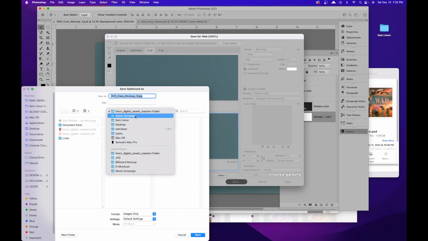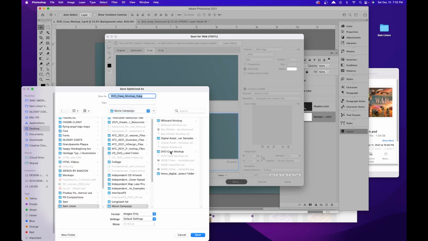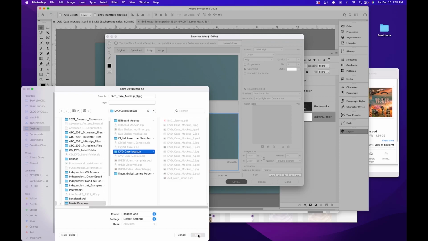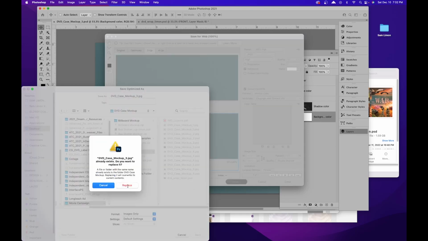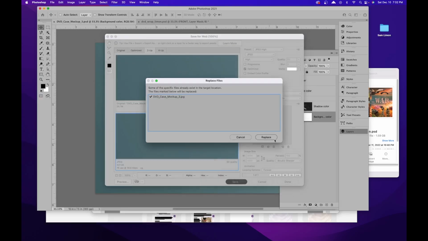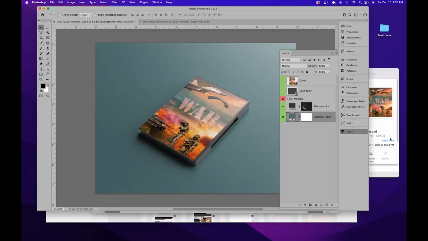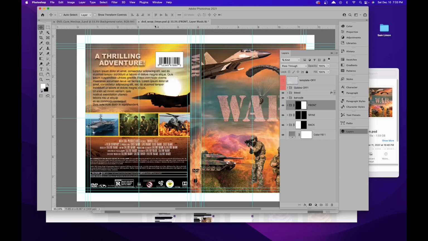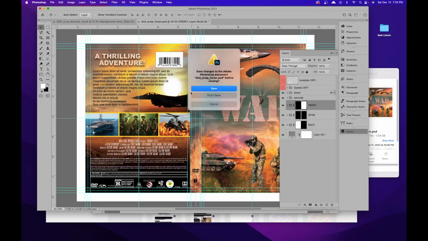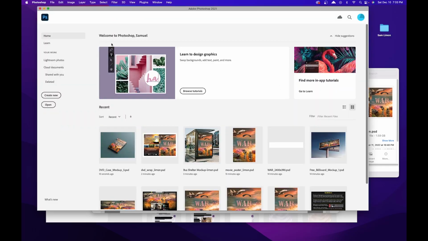And I want to save this one within my DVD case mockup folder. Save it here and replace it. Replace again, and I am done with that. So let me go ahead and save this. And I'm going to close my DVD wrap. I'm not going to save it. And I'm going to close this.